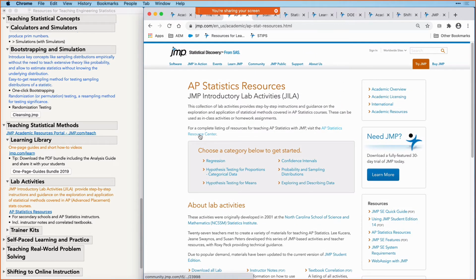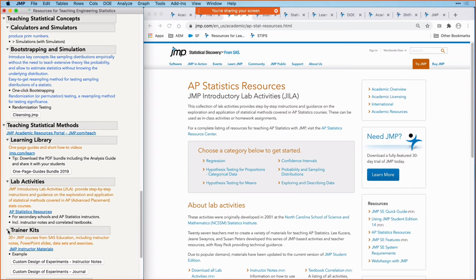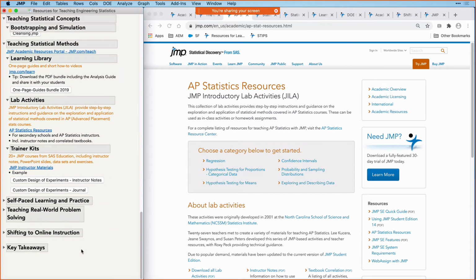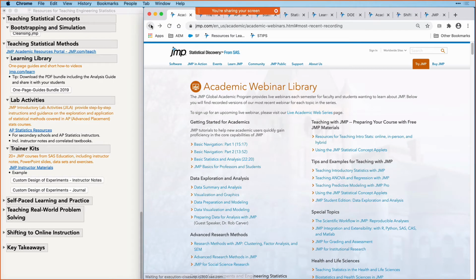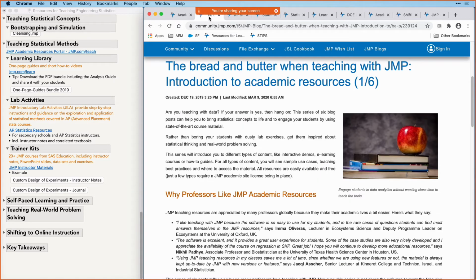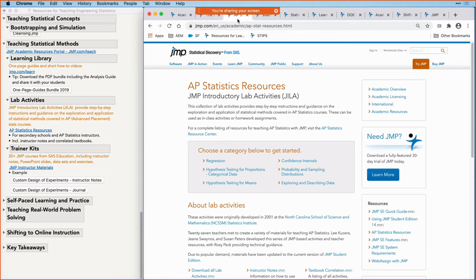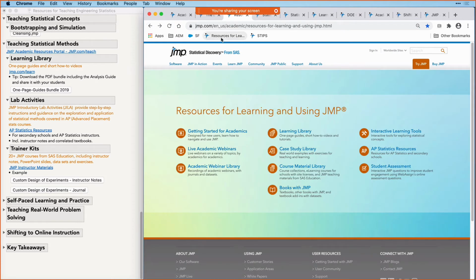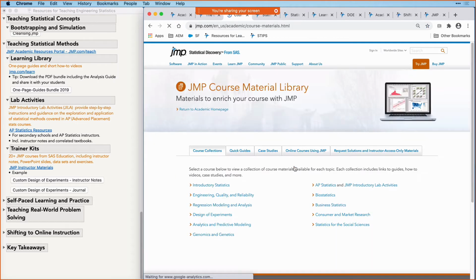And there's also another resource center with more information on the community. This is called AP Stats Resources, or our lab activities. These are some basic activities, so they are not that complex. Let me go back to our portal, this one, because here you also have access to even more activities in complete courses. And these courses are shared with you from SAS Education.